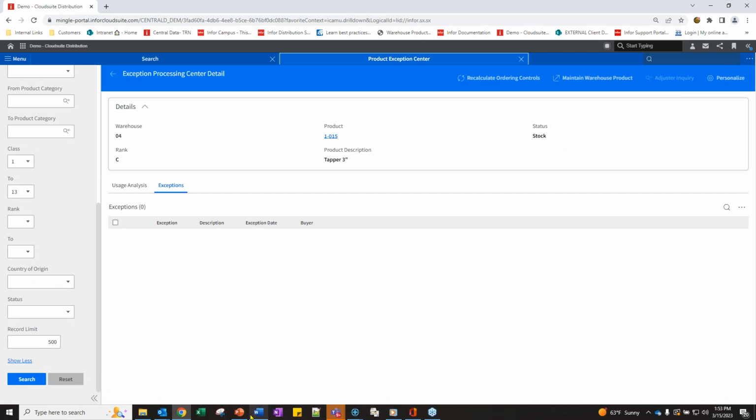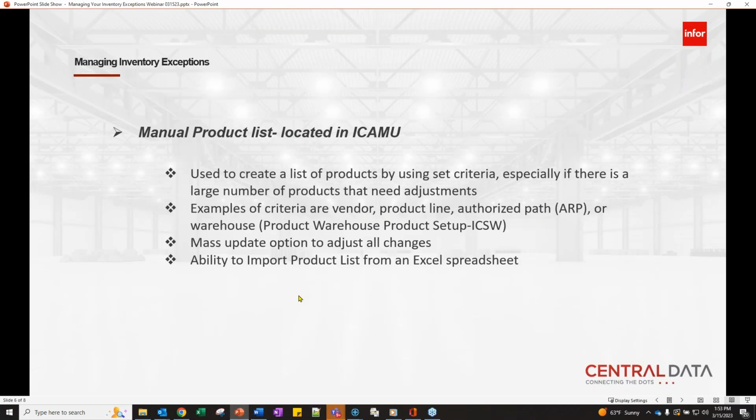Okay, now we're going to go, real quickly, into our manual product list. So you have that option to make changes in your ICAMU for the exceptions that are there. For example, instead of unfreezing every time you look into the exception, you can unfreeze them all in one fell swoop. Or if you have to make a mass change on specific criteria, stocking, your ARP replenishment path, your vendor, maybe your order method, you can also make this change here, and you can also import a product list from an Excel spreadsheet as well.